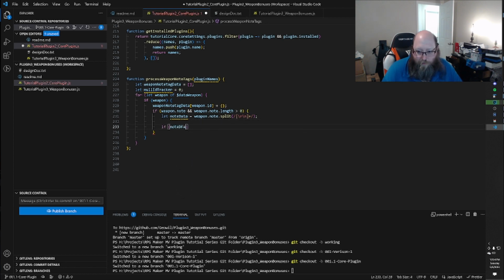So if note data and note data.length is greater than 0. Again, defensive programming, should always do it. Actually, get rid of that space between. Alright, now that we have reached here, we need to set up a couple new variables.